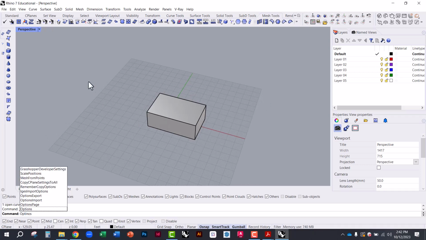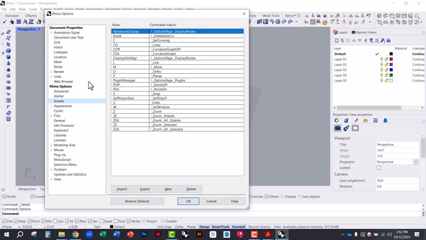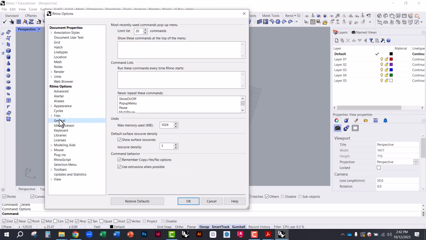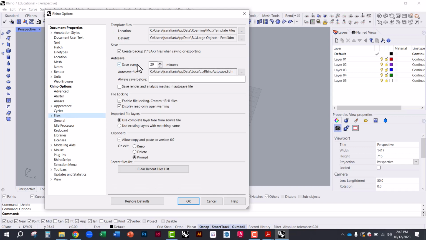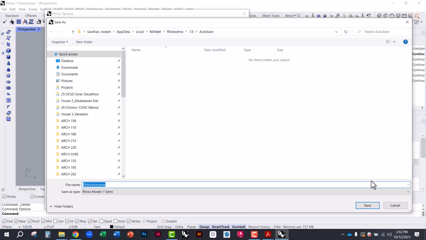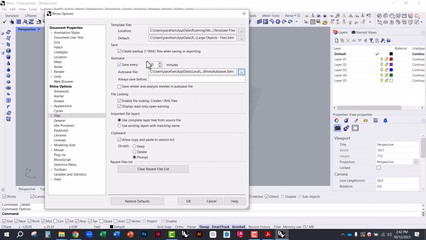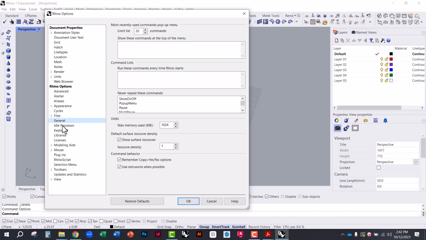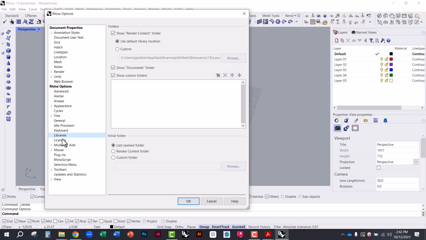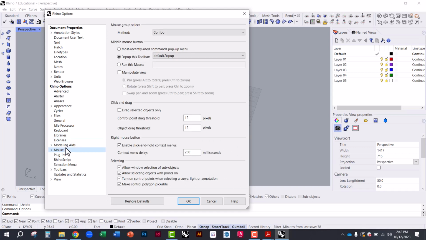So going back to options, just some other things, files, this is going to autosave. It's going to autosave every 20 minutes, and it's going to save it in this location. So I recommend keeping this on, or if you're working on a lot of things, maybe autosave more frequently, just so if your computer crashes or something happens, it's going to recover your files. Oftentimes models can get really heavy and Rhino will crash, so it's important to constantly be saving and keep track of your file structure.